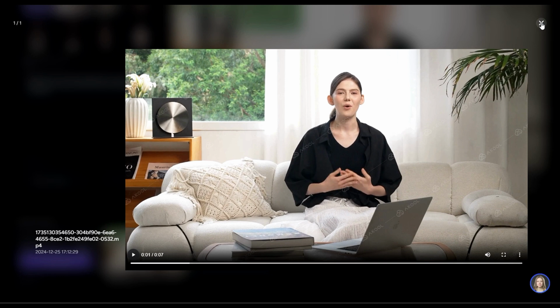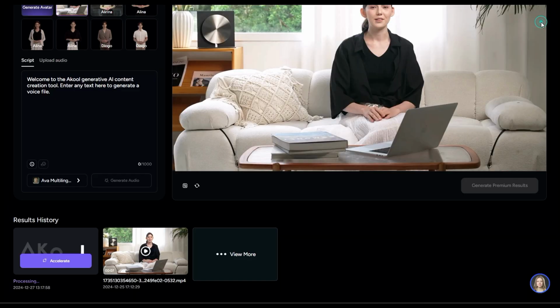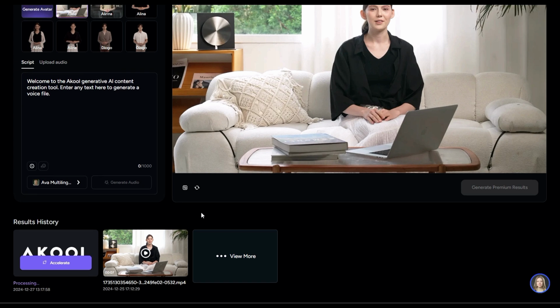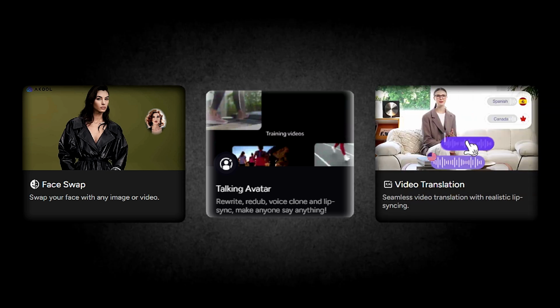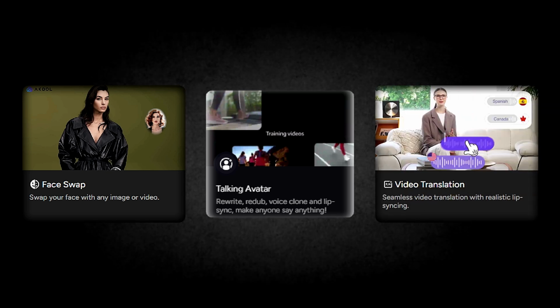This is amazing. You can see how well it has explained our words. And you can download it from here. So that was Acool AI Avatar tool. And the third tool is video translation. This is my favorite tool.